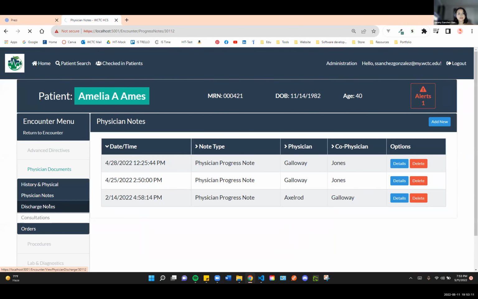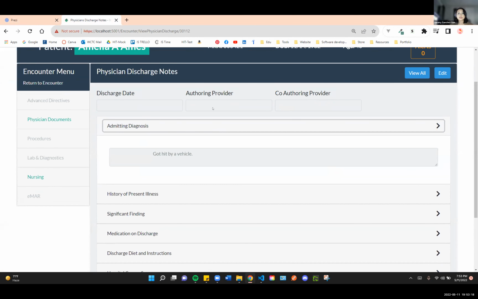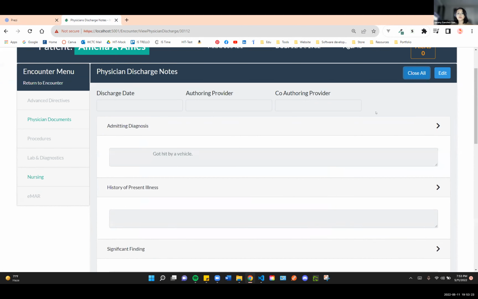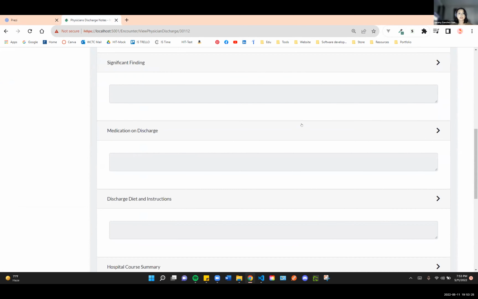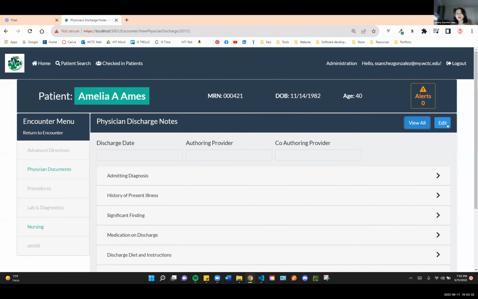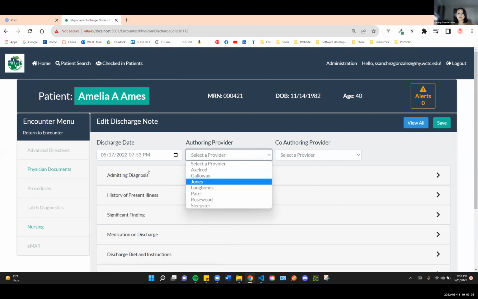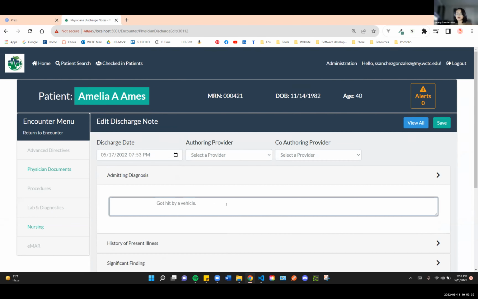So here are the discharge notes for the physicians. Here they're able to view the admitting diagnosis. This is pretty much empty because the patient is still checked in, but you're able to view all forms, which are basically all text boxes where it allows the providers to enter as much information as they need. And you're also able to close them all. You can edit them. You can select a different date, select the provider, and you can hit save. So you're able to save those changes.